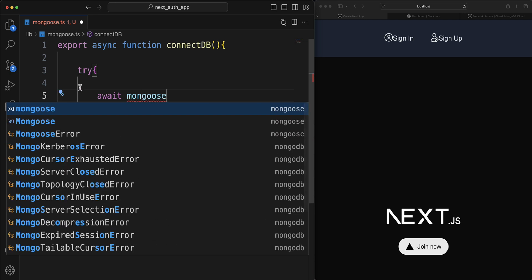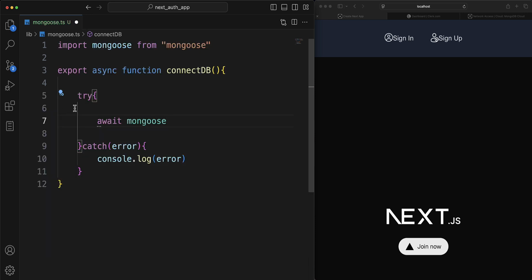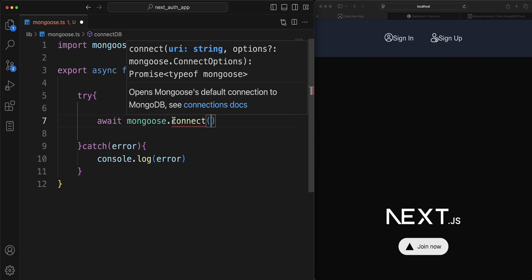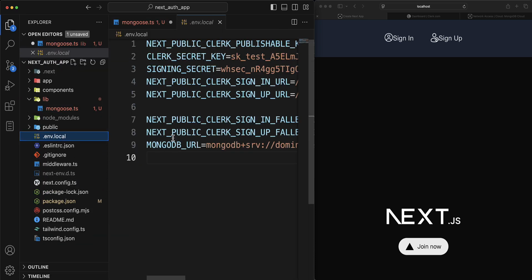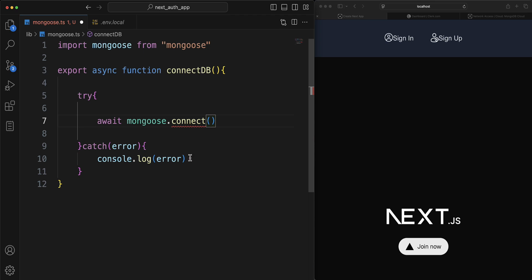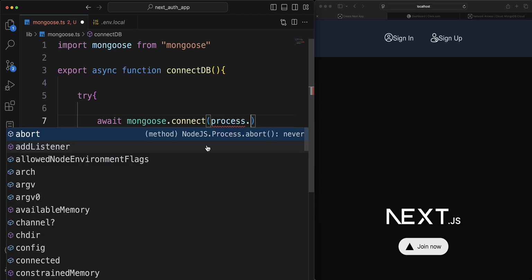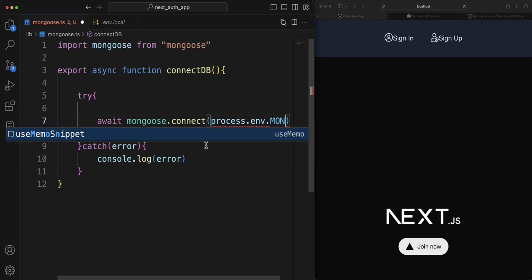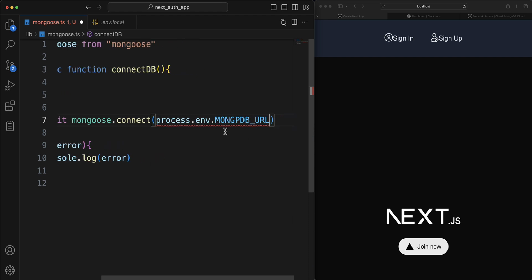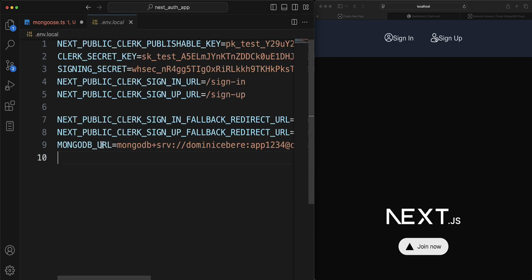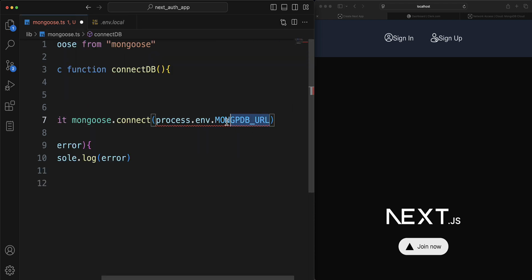mongoose.connect. You can see Mongoose will be coming from mongoose right here, the driver we just installed. Press tab on your keyboard or click right here to import it automatically at the top. So mongoose.connect, and then as a first parameter, we're going to provide access to our connection string inside of the .env file right here, this MongoDB URL. So I'm going to say process.env.MONGODB_URL. And make sure it's the exact same spelling as you have it right here, MONGODB_URL. In fact, I'm going to copy this right here and get back here and paste it.